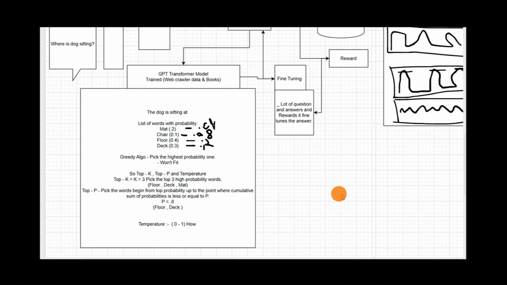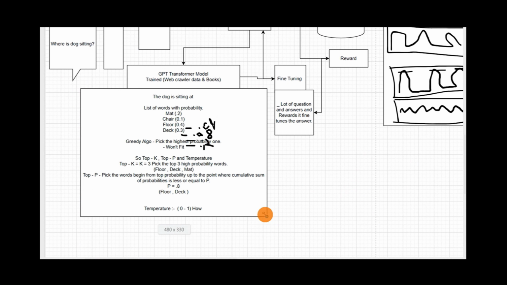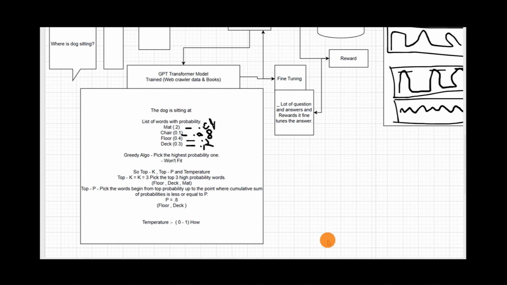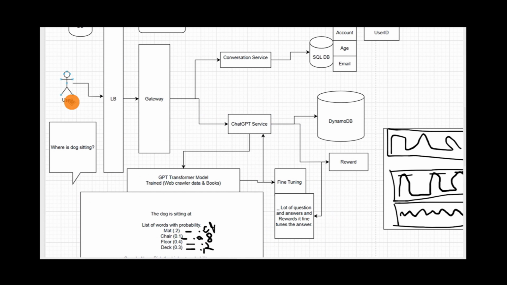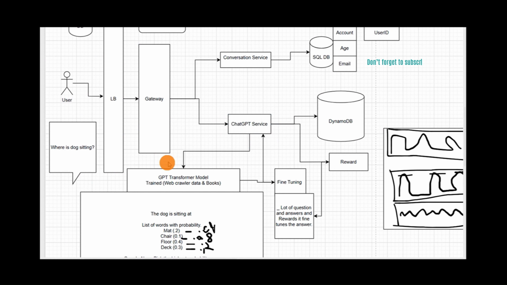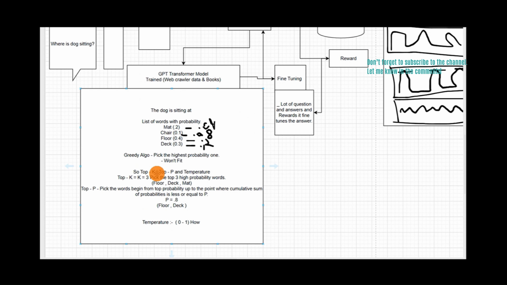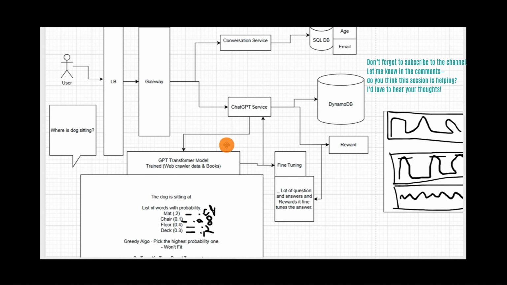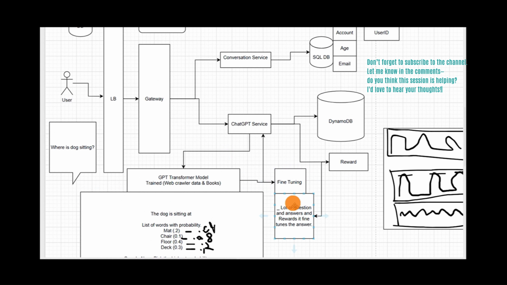So if I check here, functional requirement, ask question: the user asks the question to the gateway, the ChatGPT service, it goes to the transformer model where it uses the top K, top P and temperature parameters and figures out the most suitable words. Then it goes through the fine tuning and then shares the results. And the tuning has the reward model working in the backend, where it gets a chance from the user to get feedback and uses that feedback as reward for the data, and the system further uses that reward to answer other questions.